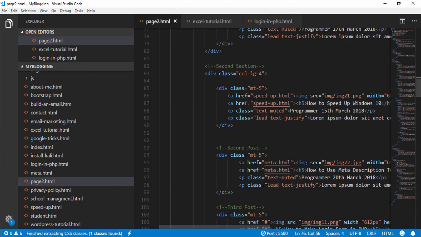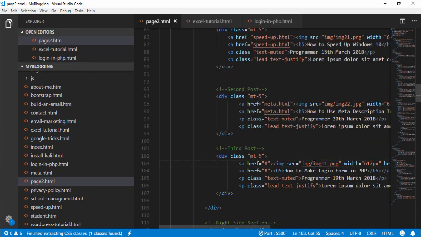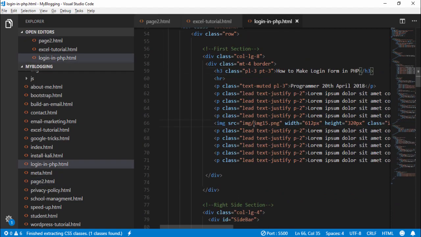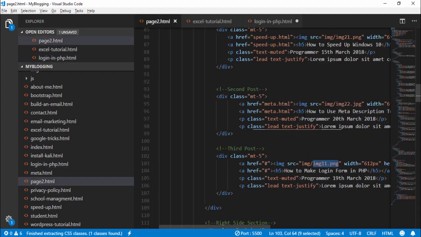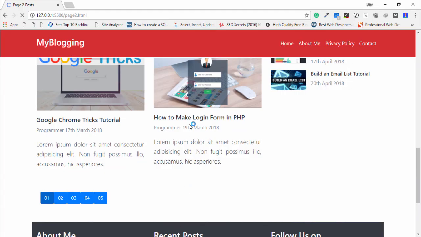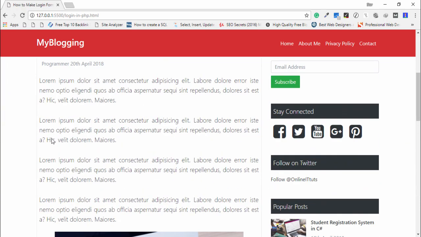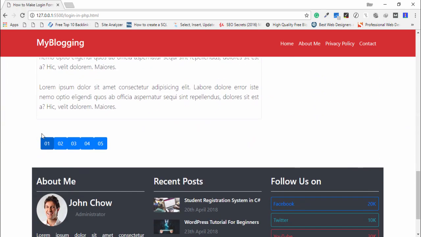Guys, where is the login? Okay, image11.png, copy it and paste here. And guys, you need to include basically the page name, login-php.html, copy it, paste it, save it in the browser. Okay guys, we have successfully created the post.